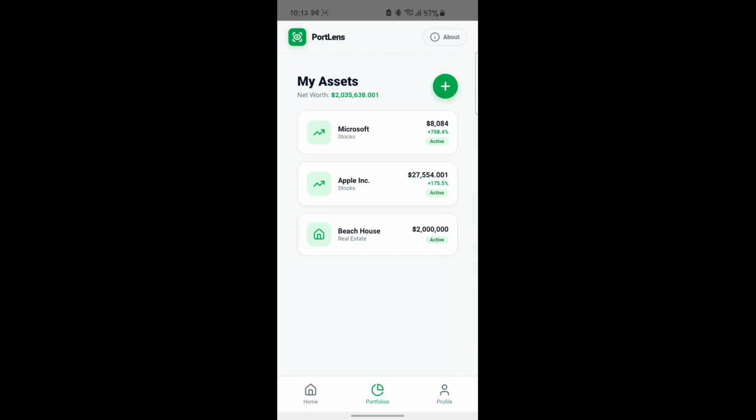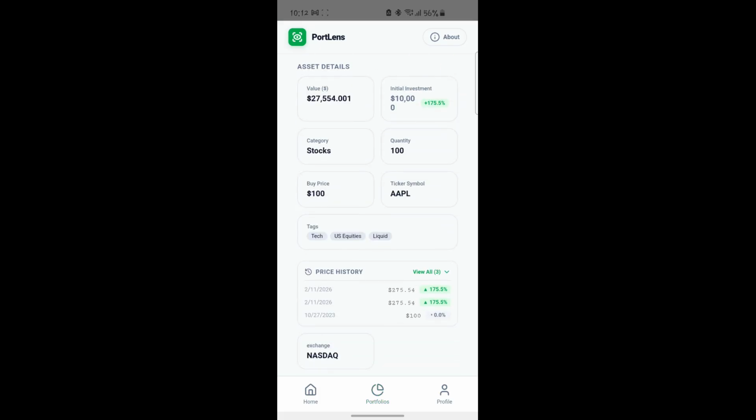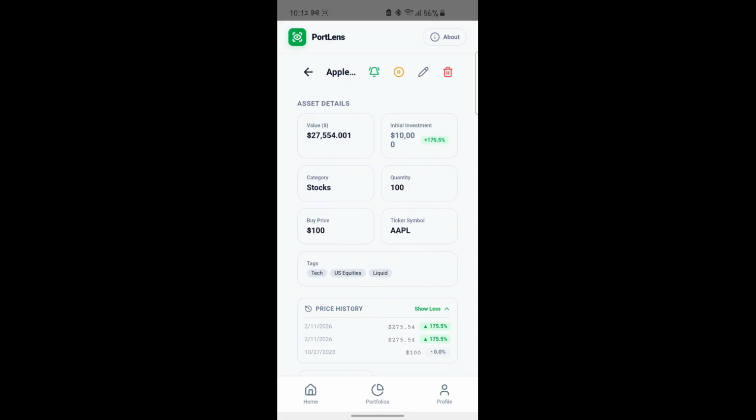So it shows the difference between, for listed assets, the current price of the assets and your initial investment. So you can see that my initial investment was 10K, but now it has grown by 175%, and the current value is 27.5K. And you can see that now the price history has been unlocked. Because the price of Apple is now 275, compare that to when I got it at 100, that is what the new value is like.